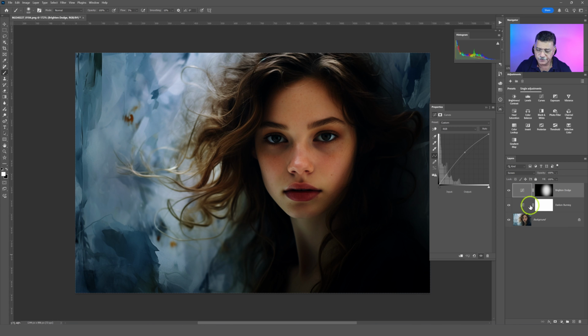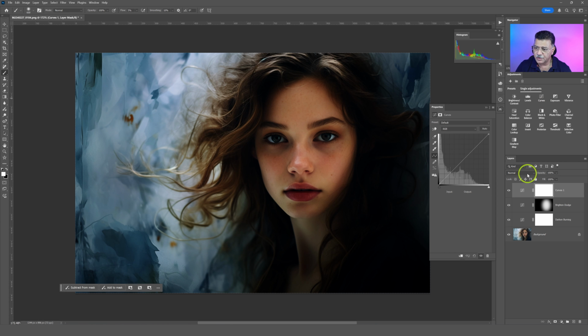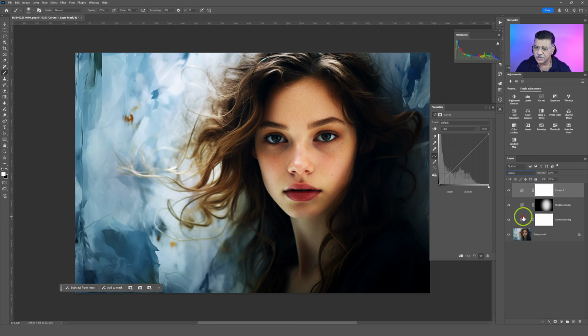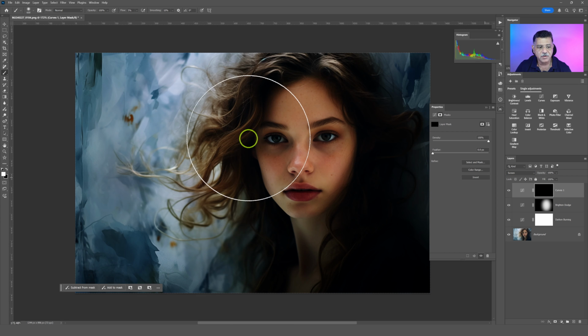So that is important. Now we want to focus on the eye. We want to brighten up the eye and the lips in this area here. So to do that, we're going to take one more curves layer. So I'm going to click curves. I'm going to change the blend mode to screen. And I'm going to click on the mask and invert it. And this time I'm going to take a smaller brush, just enough to paint inside the eye. And I'm going to paint that area with white.